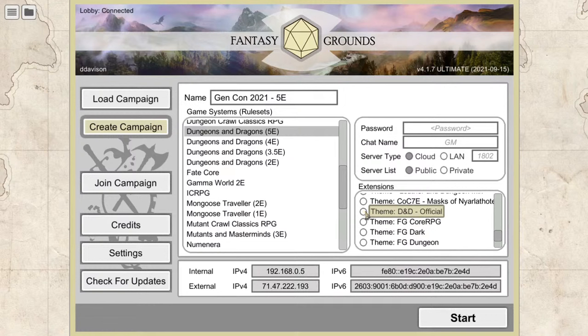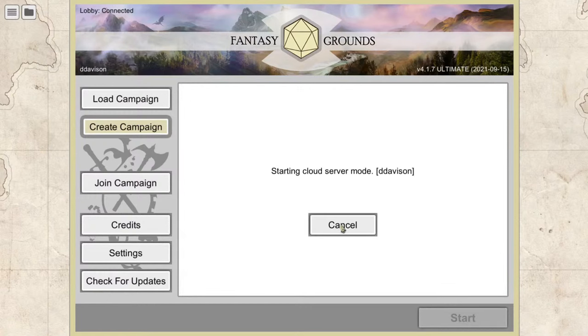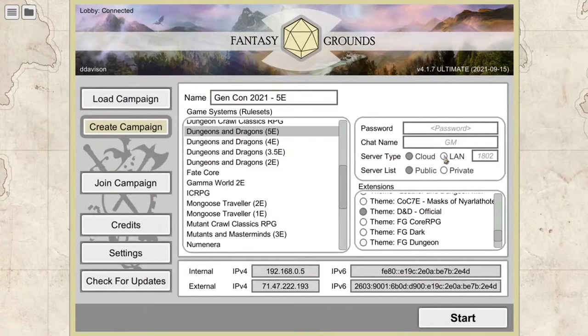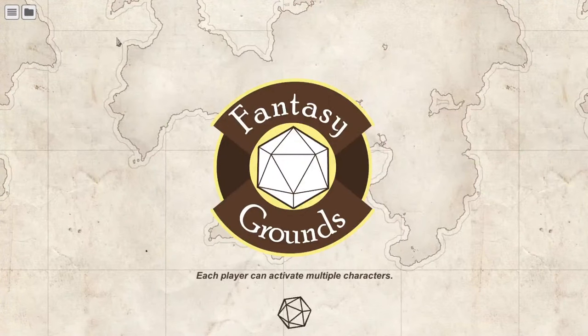I guess I can turn it on here. So theme D&D official. I'm going to go ahead and turn on that one theme. That's all I'm going to do. And then I will hit start. Oops. I don't want a cloud game though. Sorry guys. And I'm not going to give a password to the GM. So let's try that again. I'm going to create the game here. It's going to be a local game.